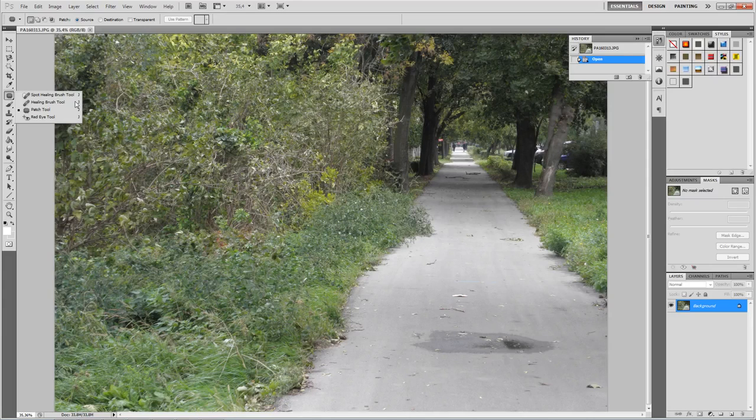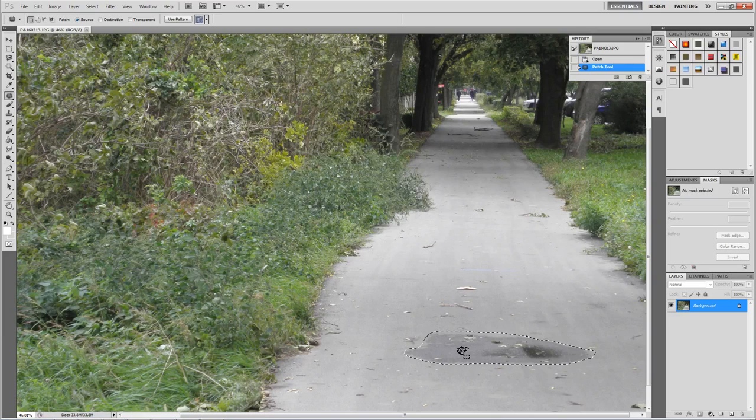Once we have the thing that we want to remove selected, in this case it is this puddle over here, what you want to do is to click and hold inside the selected area and drag it somewhere else. Now the most important thing you need to have on your mind is that the part of the picture you drag the selection to should visually be as similar as possible to the surrounding area of the selected section.